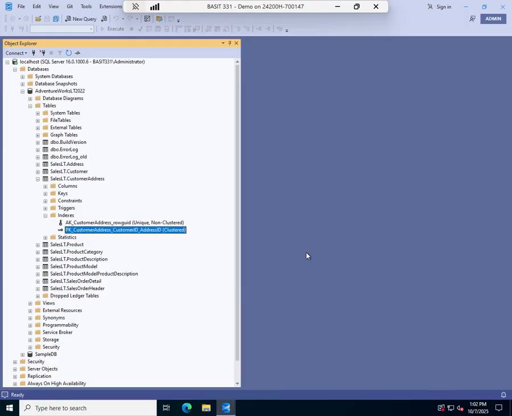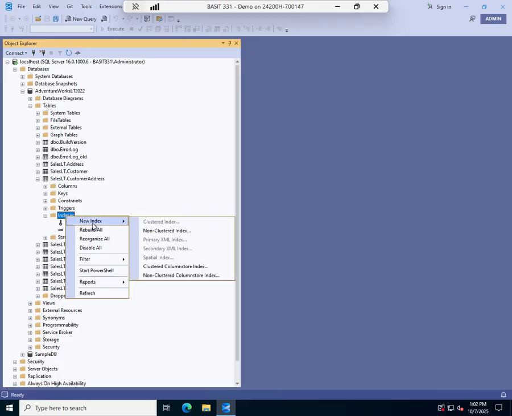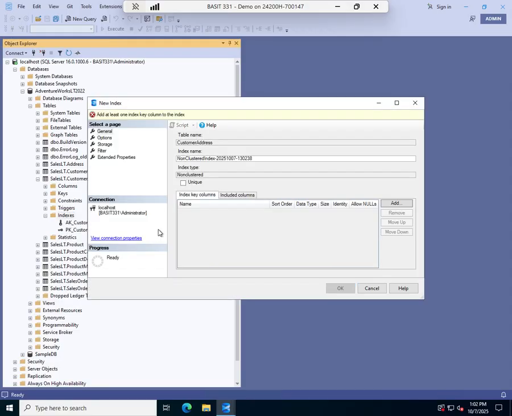I'm going to create a new index here just to give me something to play with. So I'm going to right click and create a new index, and I can choose a clustered index, a non-clustered index, XML data, spatial index, clustered column store, non-clustered column store. I'm going to include my non-clustered index. And by the way, this is going to be one that makes no sense, but I just want to show you how this functions. So the table name, customer address, the index name.